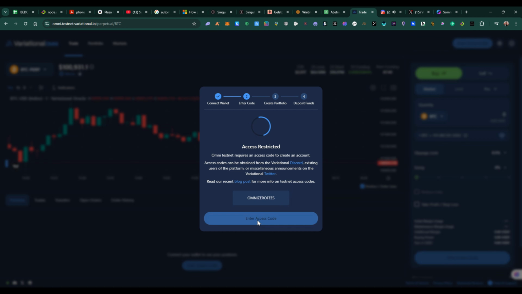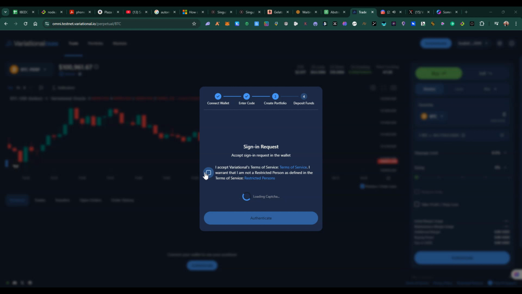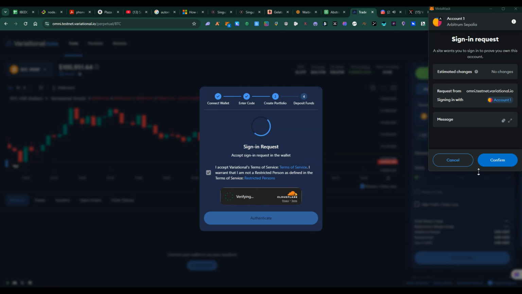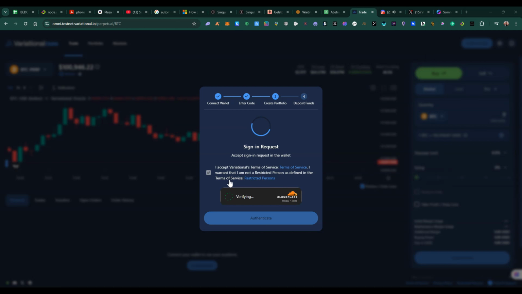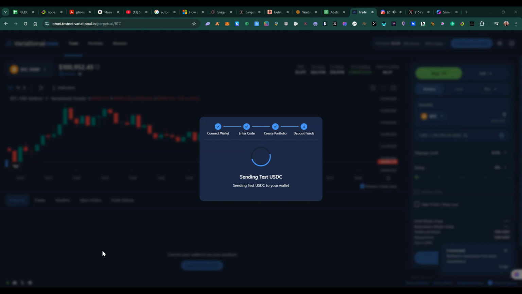I could have gotten a friend's code, but I wanted to show you that if, for example, I share some codes and the code is no longer available, you can actually do this yourself. So that is just it. You click on confirm, you accept terms, verify the captcha. That is done.